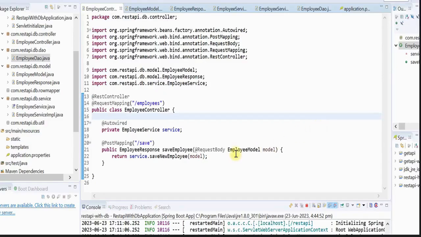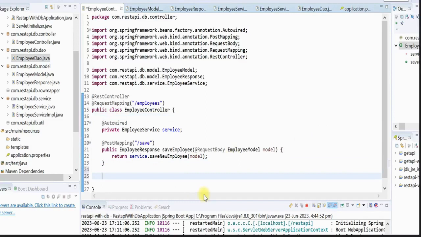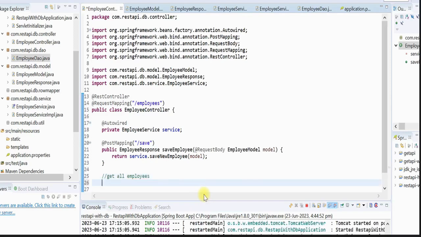Friends, welcome to Textual Education. In this video, we will learn how to fetch data from database with the help of RESTful APIs. In this video, we will learn how to create a REST API that will fetch all data of employees or get specific data for a specific employee. So let's get started.